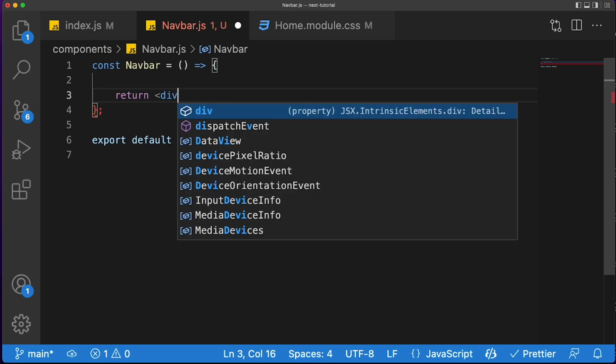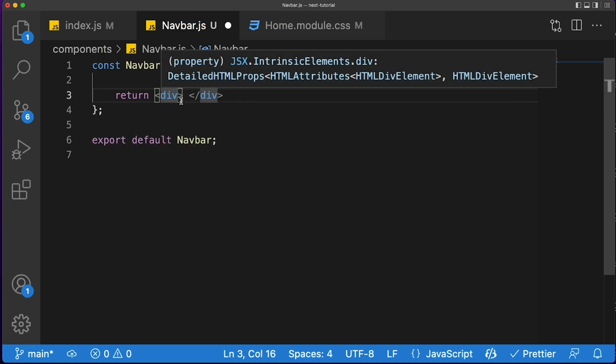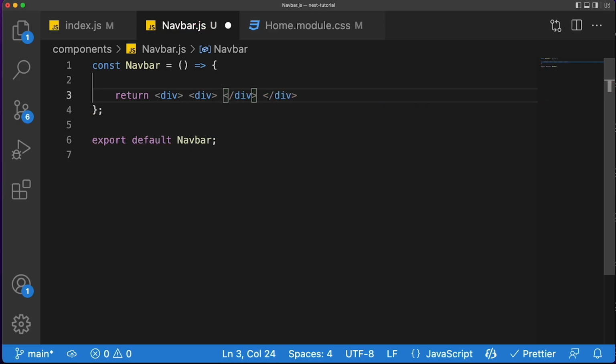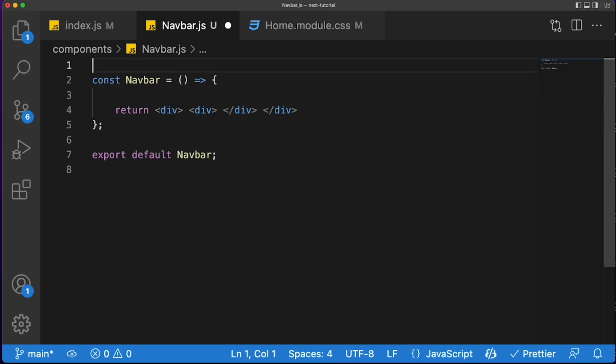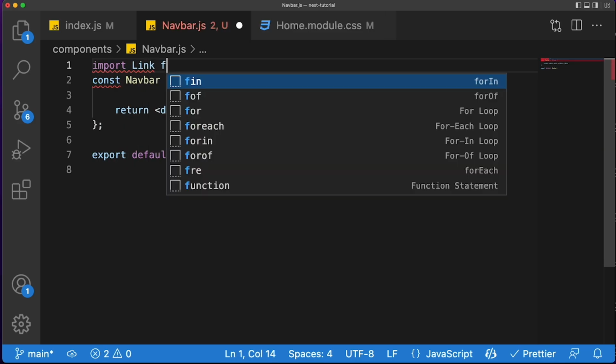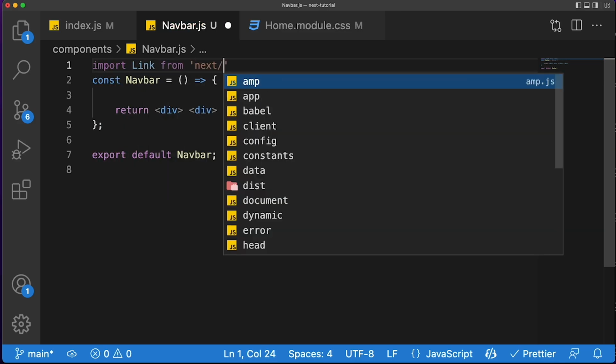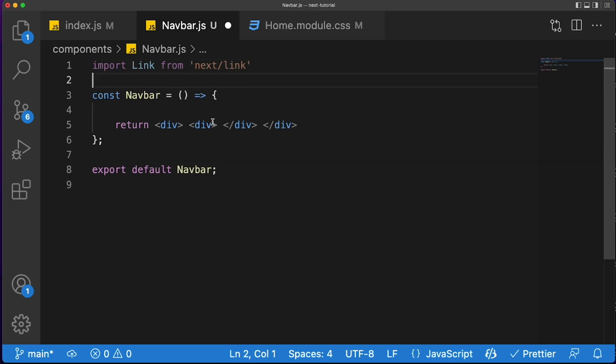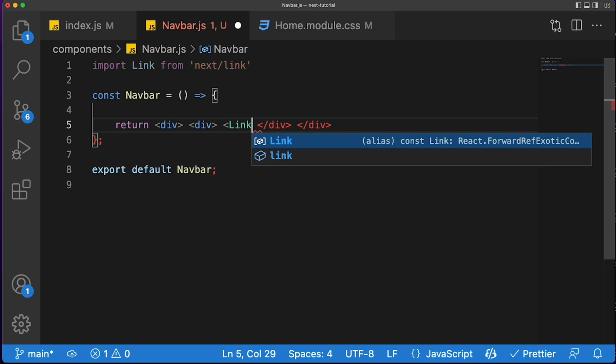But what we want is a div. And inside of this div, there will be another div which will contain the links. Now, like I mentioned, to add a link inside of Next.js, all you have to do is import the Link component from next/link. And then we just put all the pages that we're going to have inside of our application.